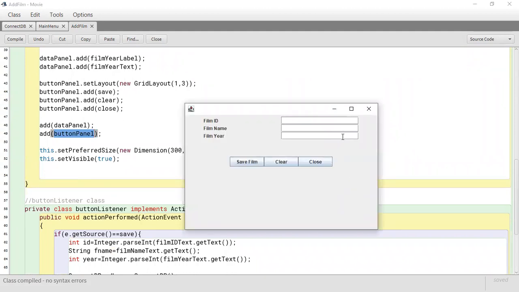So as it is now, we have a much better presentation. Good. All right. So thank you for viewing. So far, we have looked at how to add data from the Java application into our database.